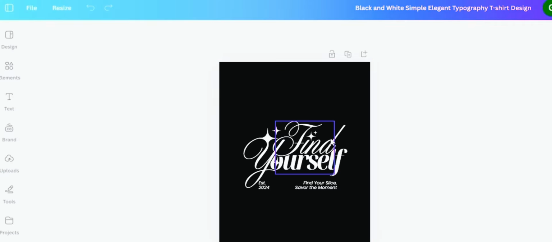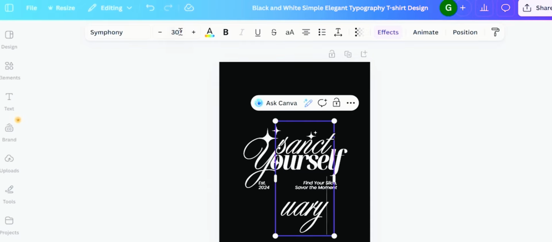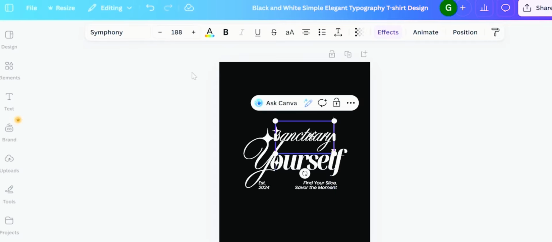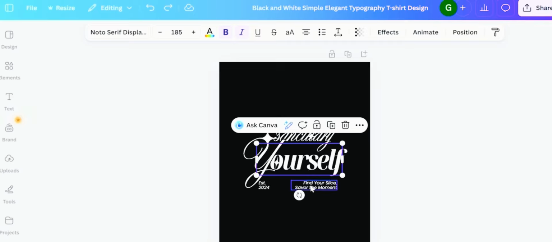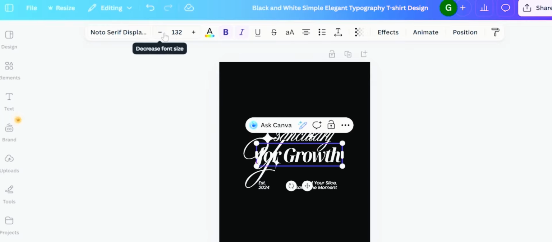I'll click on customize this template, and next I'll start editing the write-up to what I want. So as you can see, I've removed the find and I'm changing it to sanctuary, and then I'm removing the yourself to writing for growth. So what I'm going to have there will be sanctuary for growth.